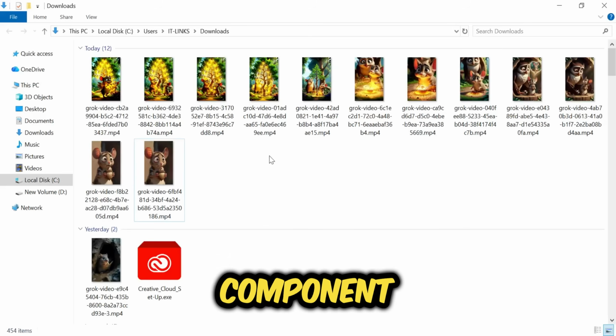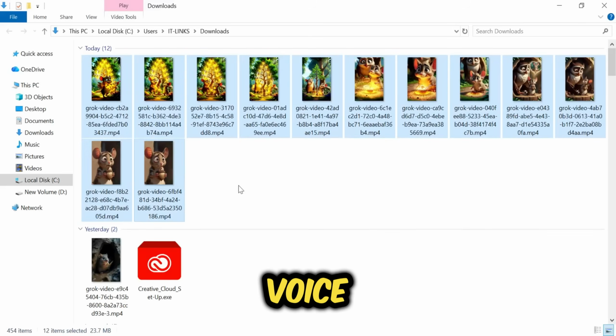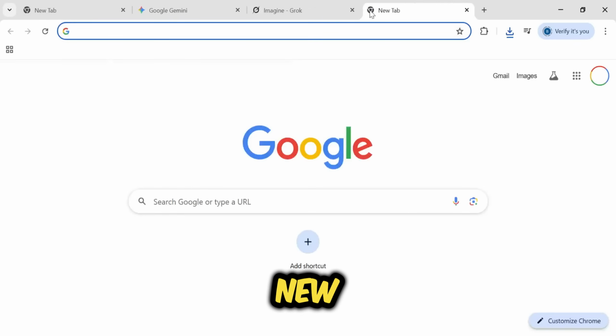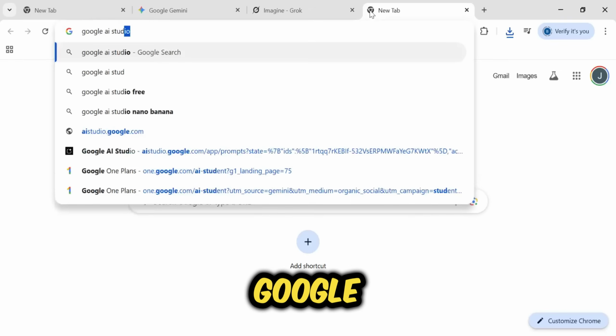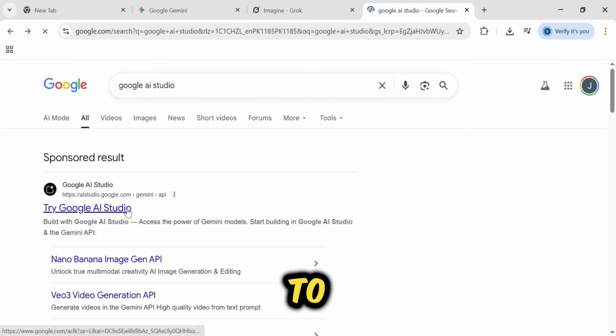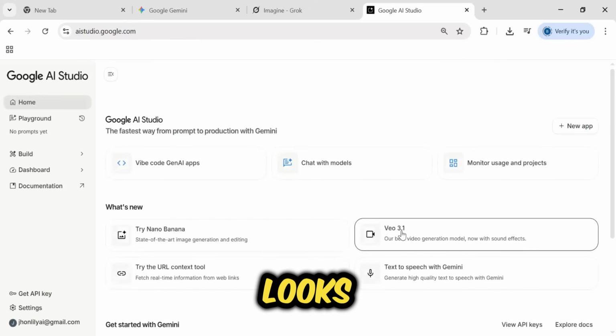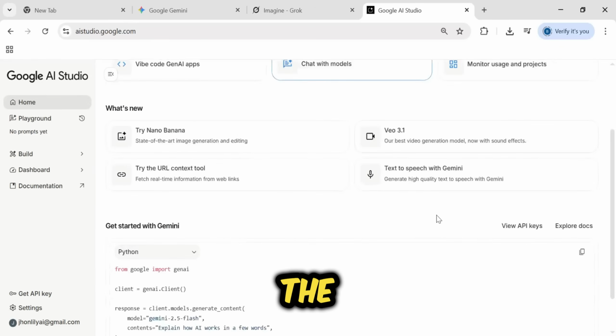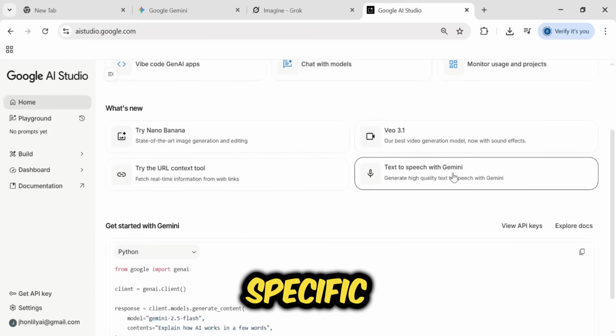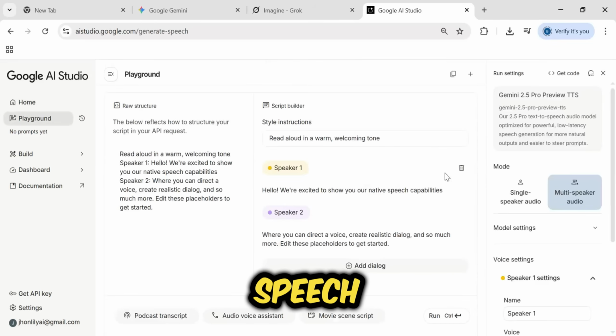The next major component we need is a high-quality voiceover. For that, open a new tab in your browser and search for Google AI Studio. Click on the link to open it. You will see an interface that looks something like this. If you look at the bottom of the screen, there is a specific option labeled Text-to-Speech with Gemini.